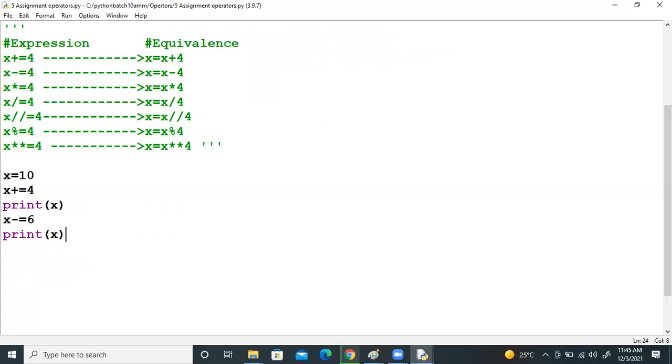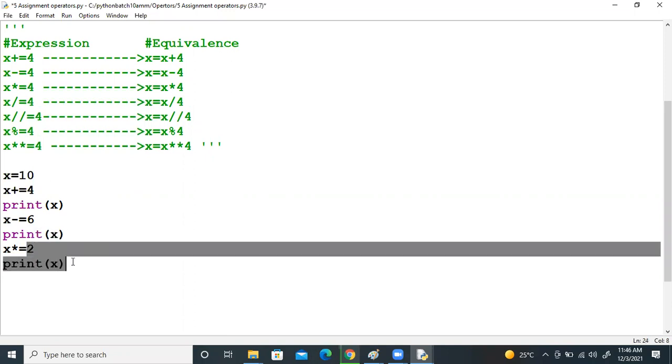What do you mean by variable? Whose value changes during the program execution. Variable varies. X value was 10 here. In the second line x value became 14. 14 minus 6, x equal to 14 minus 6 is 8. Current value of x is 8. Now x into equal to 2. Print x. x value is 16. Here it was 8, and 8 into 2 is 16.